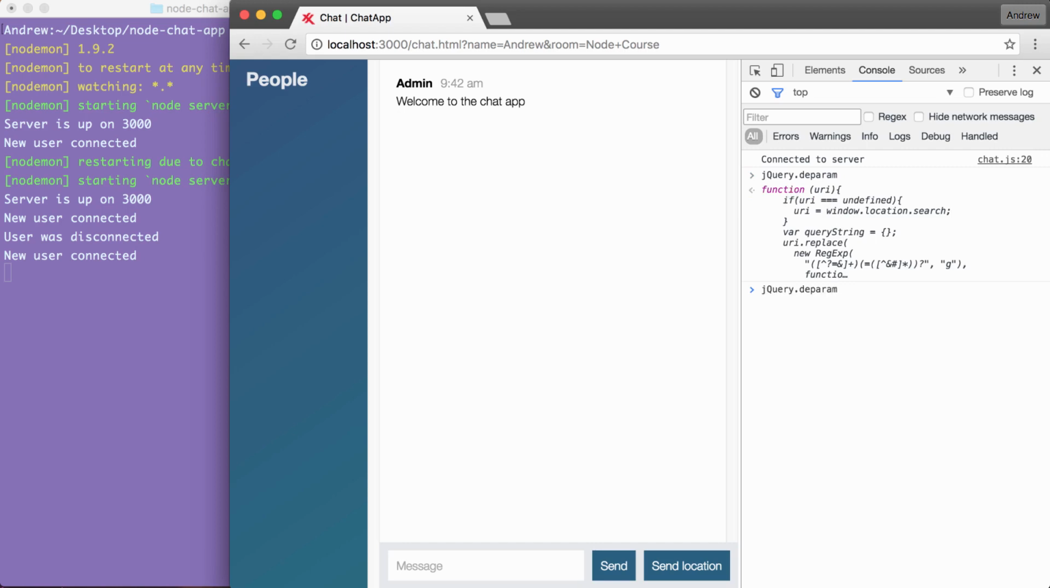And all we need to do is pass in the string. This is the search string, window.location.search. So we're taking that search string, we're passing it into dparam, and the resulting object is exactly what we want. We have a name property equal to Andrew, and we have a room property equal to node space course. All those special characters like the and symbol, the question mark, and the plus character, they've all been removed and replaced with this nicely formatted object.